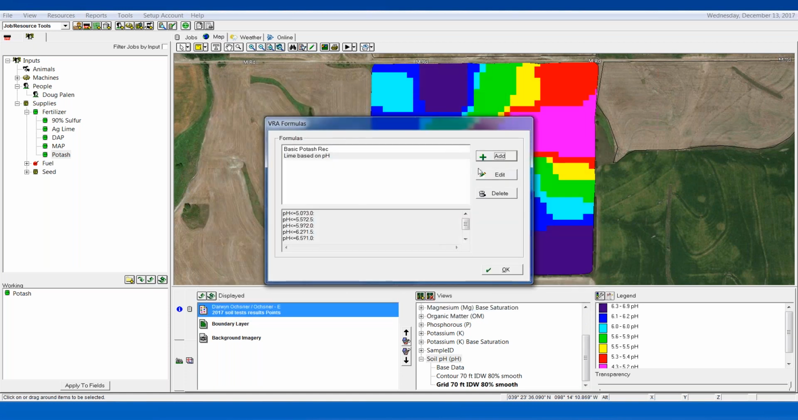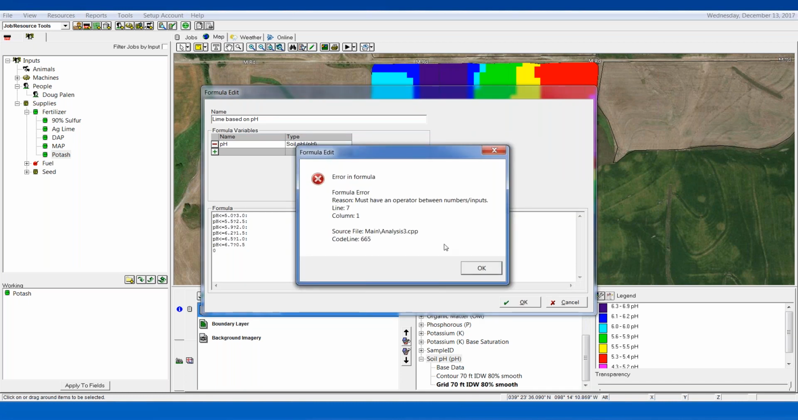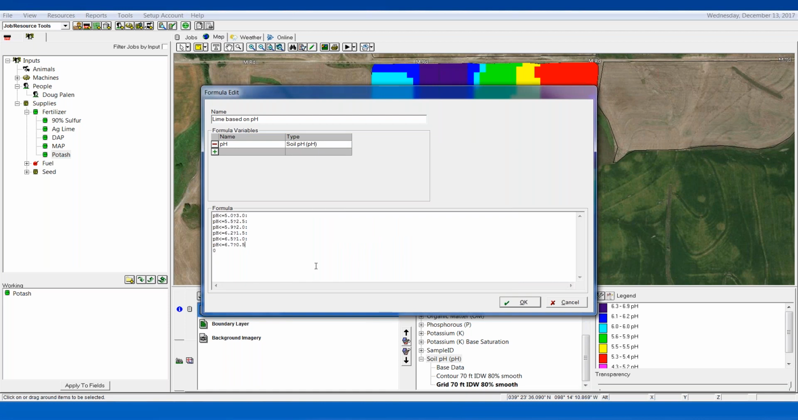If we had made a mistake there, I'm going to go back and edit this. Say we had forgotten to put the colon in on this line here. Once we click OK, the program will do some troubleshooting for us and let us know that we have an error. It'll even give us what line number that error is on, so we can troubleshoot that error that we may have missed as we were entering in that formula. So we put that colon back in there, we click OK, and now the program allows that to be saved.